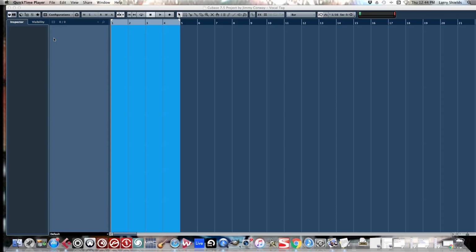So basically, when you get your interface, you're going to connect the USB from the interface to your Mac or your PC. Now, if you have a Mac, it should be just plug and play. You shouldn't have to download any drivers. If you're on a PC, you may have to download drivers from the website or get the latest drivers from your website. Once you do that first, then open up Cubase. And Cubase will look like this as a blank screen.